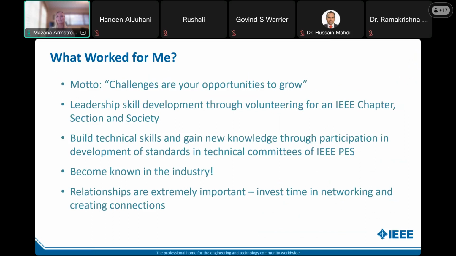and your society. Along the way, you will also build your technical skills, because that's really at the bottom of what IEEE PES is. This is our base: technical activities, our standards. And then you will gain new knowledge through that participation in development of standards, in technical committees of IEEE PES. And this will also help you become known in the industry, which is super important, just like developing relationships. And that's exactly what you do as a volunteer.